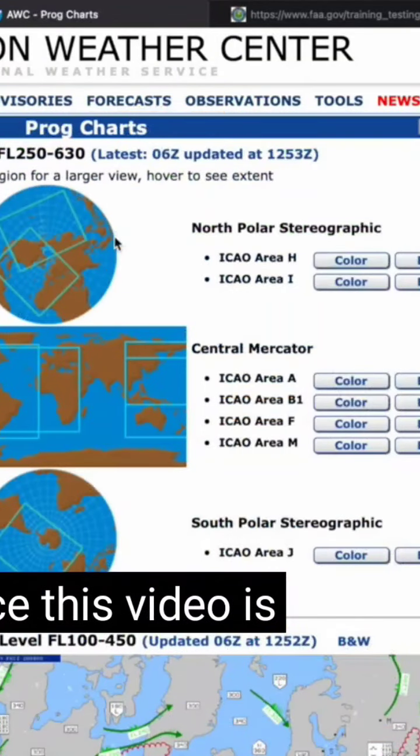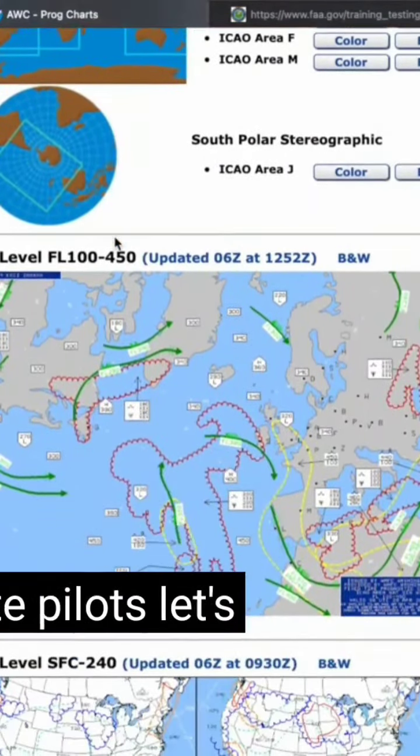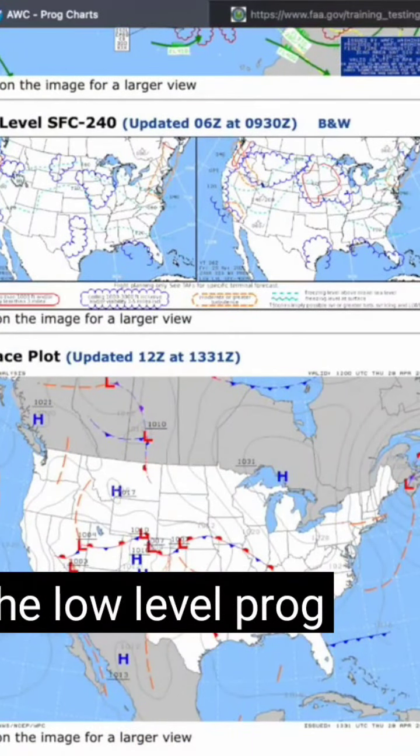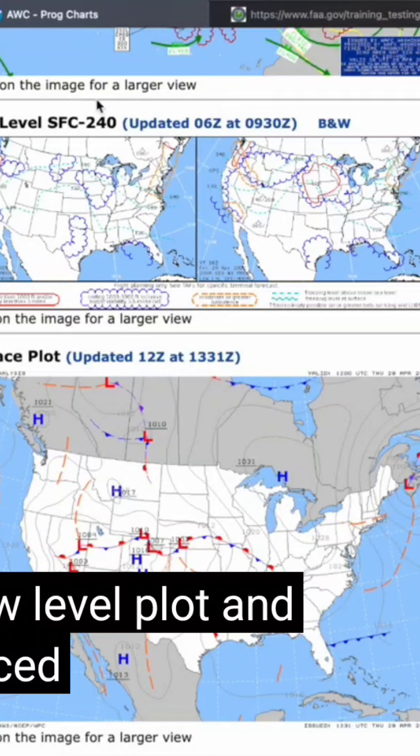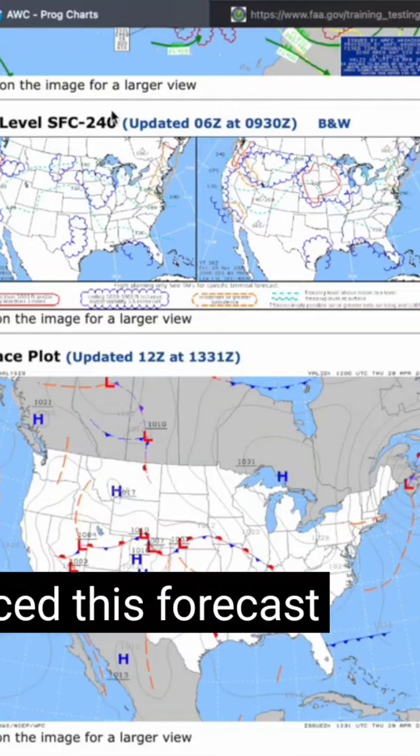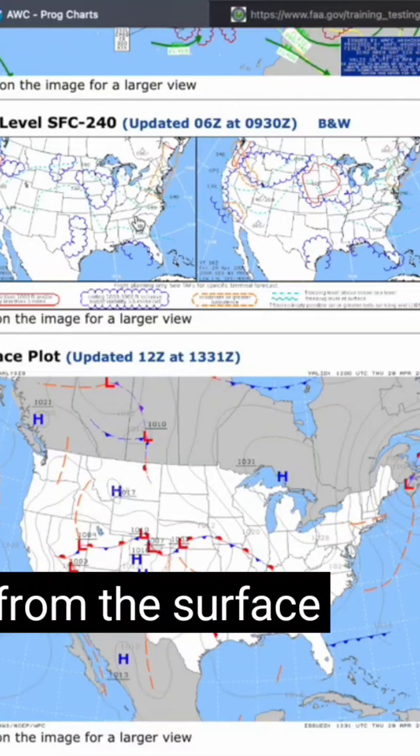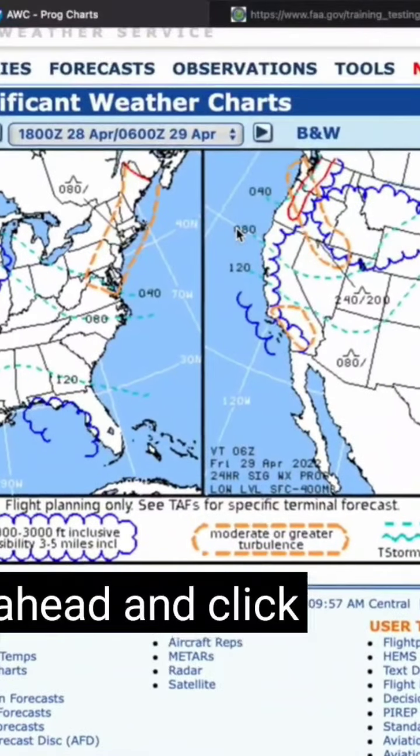Now, since this video is specifically for private pilots, let's scroll down here to the low-level prog charts and the surface plots. First, we'll take a look at this low-level plot, and as you probably noticed, this forecast tells us the forecast from the surface to 24,000 feet. I'll go ahead and click here and we'll take a quick look.